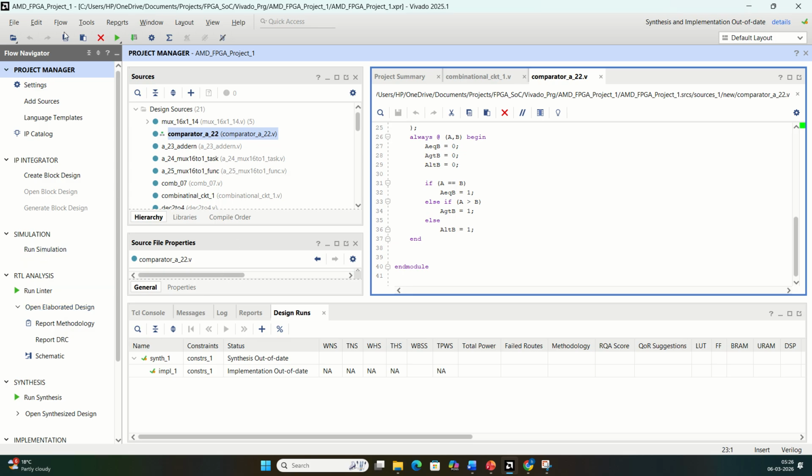So this was all about how to create a project in this Vivado. Next time we will learn about how to write the program, how to run this, and how to see the waveforms. Thank you.